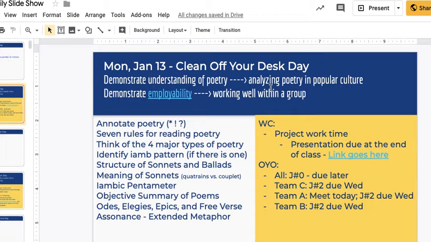Same goals and same measuring stick we've had for quite a while now. We're trying to prove that we know something about poetry and are employable, and we proved employability by working well within a group, and we improved our understanding of poetry by being able to analyze poetry and popular culture, so picking apart song lyrics for the most part.